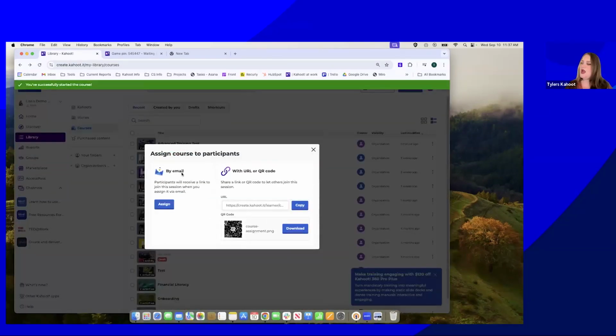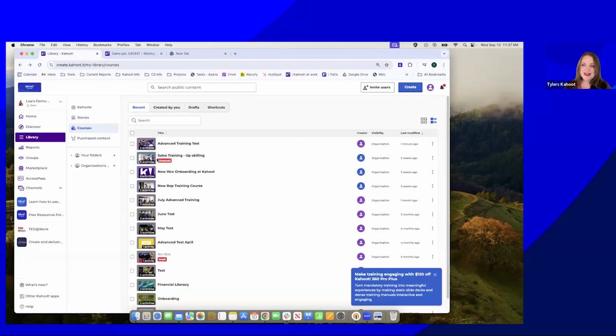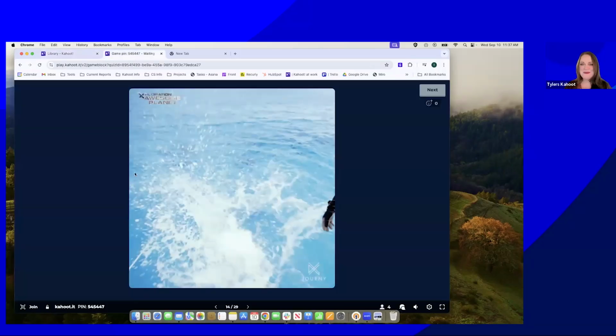Clicking continue, I can assign by email. I can upload a CSV if I have a longer list. I can share the URL link. And then of course, I've got that QR download option as well. So a lot of different ways to get that course out to people.